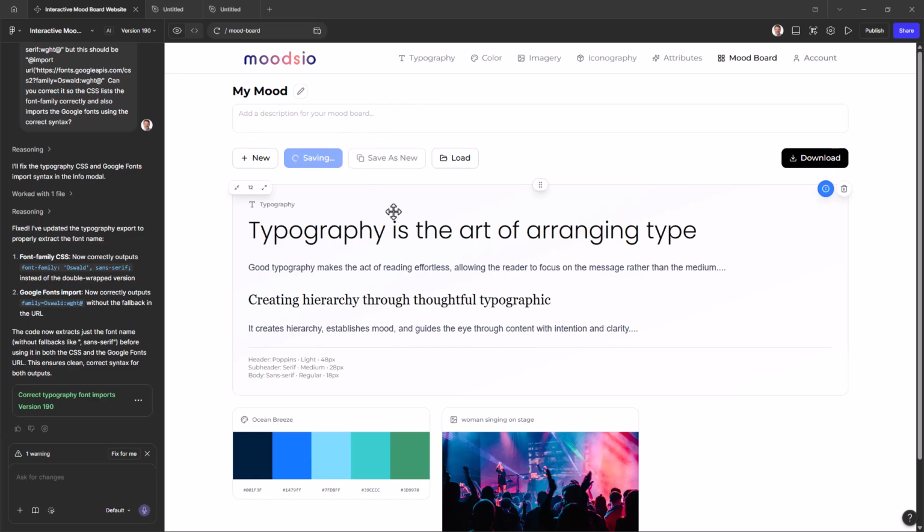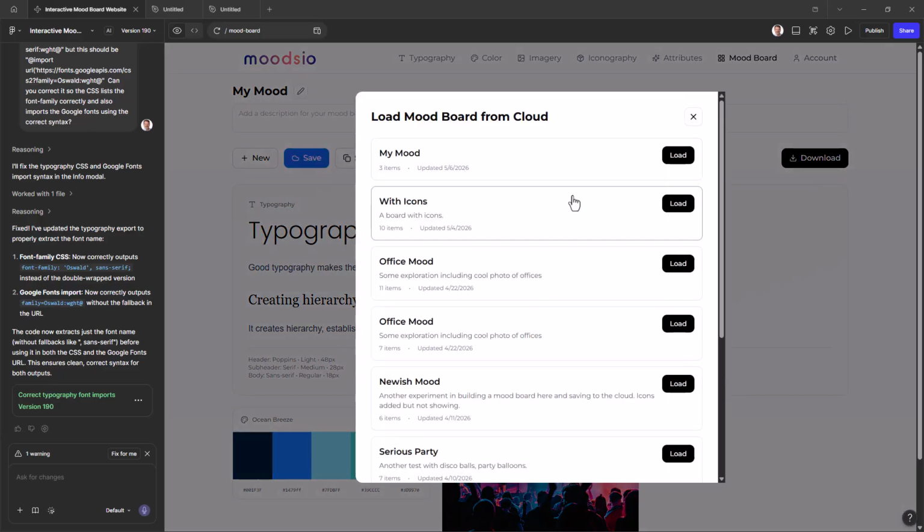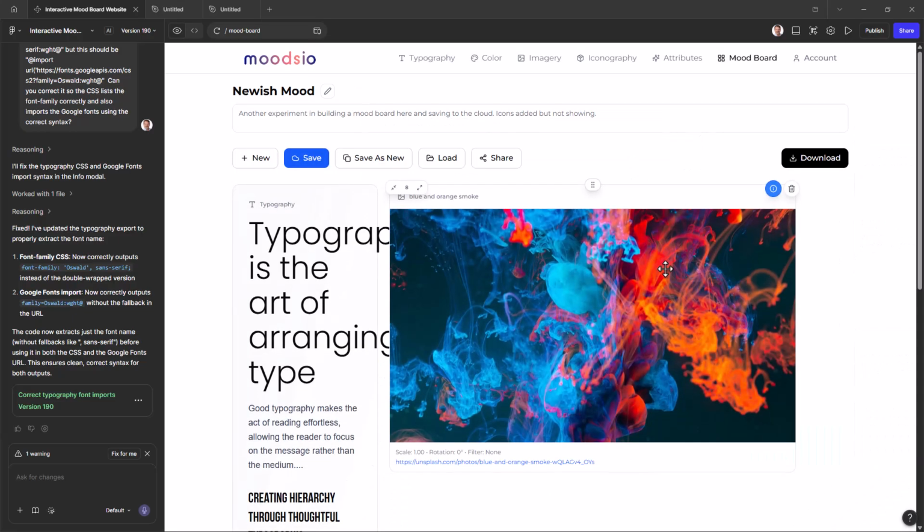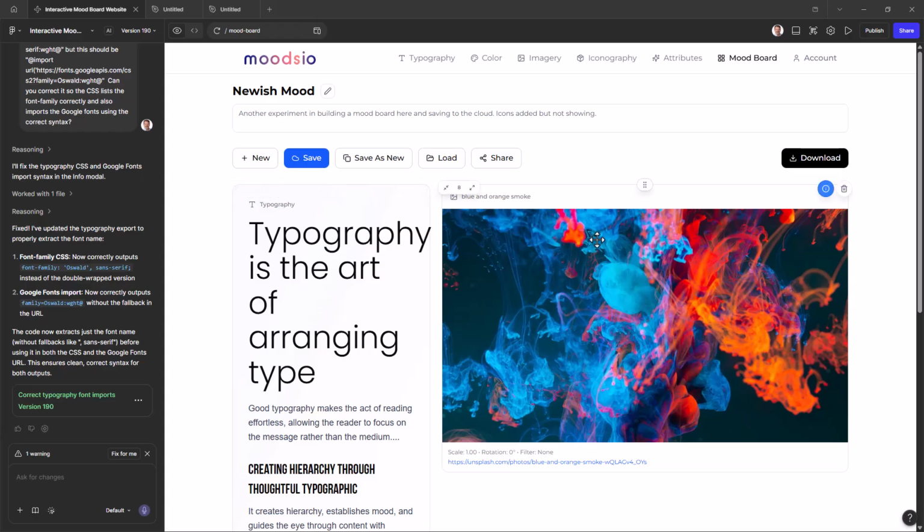It would save this file out with cloud storage, and I'd be able to load up any of the mood boards I have saved to the cloud. So I've got these different ones on here, and I could take a look at what some of the other files that I've played with look like and readjust them, etc.